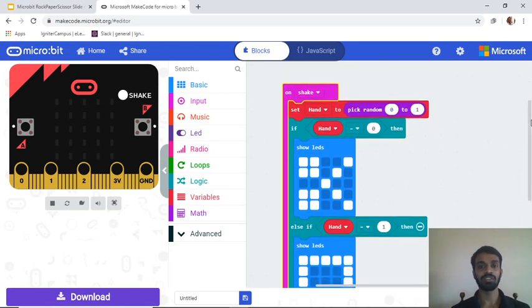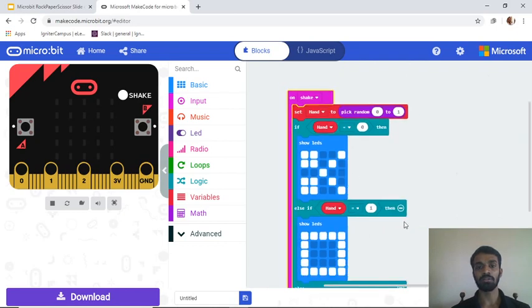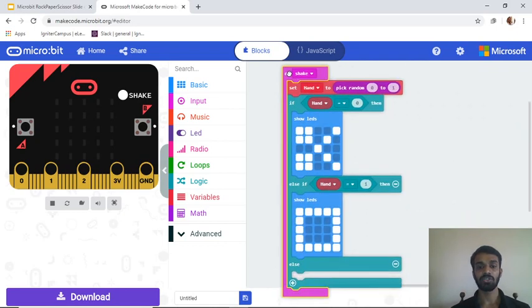Now on shake, you should be able to read this code, right? It's in simple English, so you should be able to understand it by reading this code. I will read it till this point. On shake, set hand to pick random. On shake, it will set our hand variable to either 0 or 1.